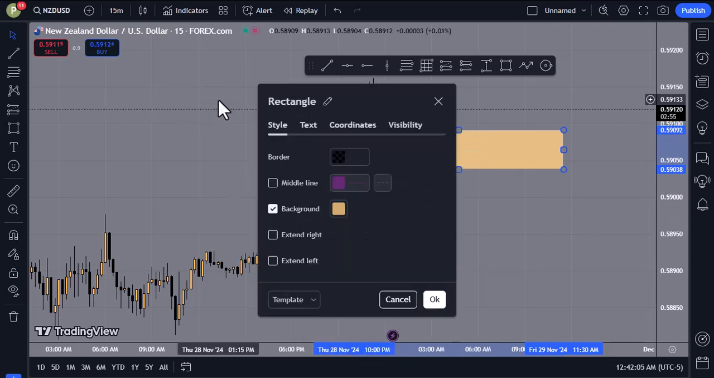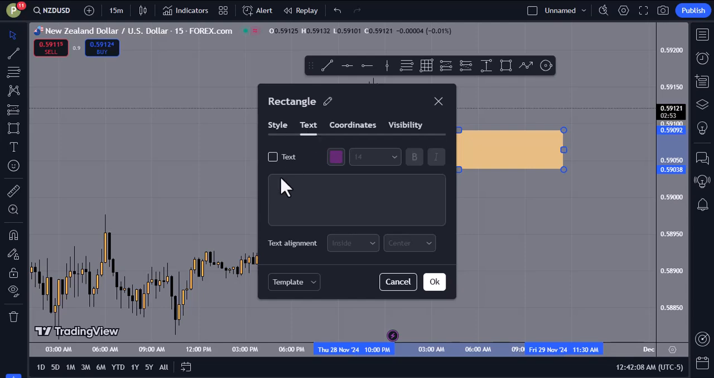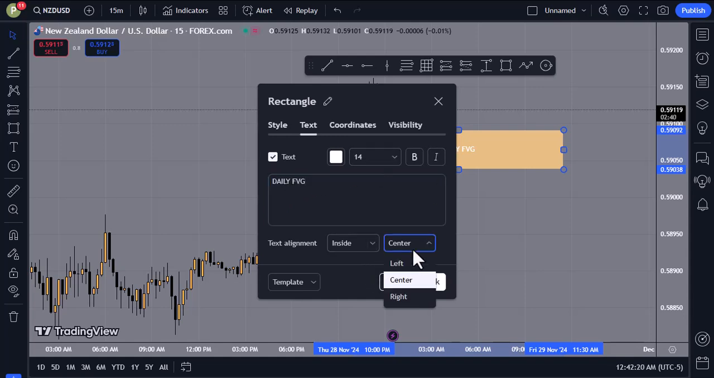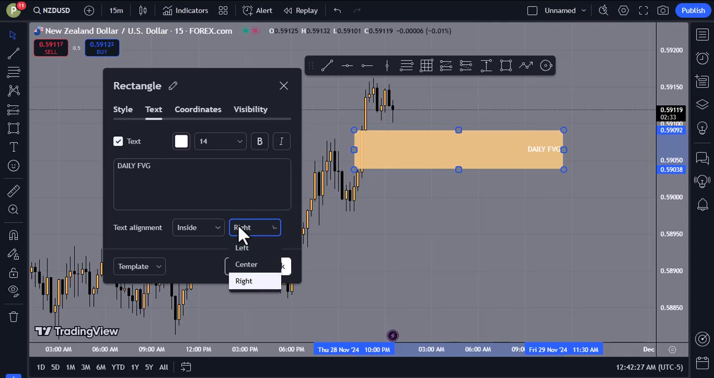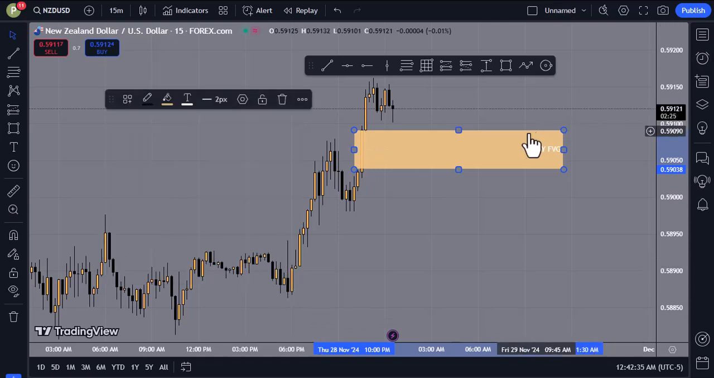Come to this point, go to text, check the text box. You can change the color to white, and then you also write daily FVG. After doing this, you can now decide to put it in the center or at any point. So let's say at right is now at the right side. If you say center, it is now center, if you say left, it is now left, but I want to keep it at right, then you say okay. Now you've been able to do that.